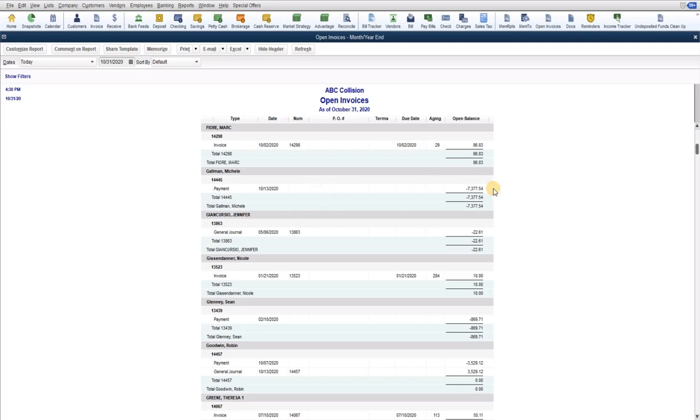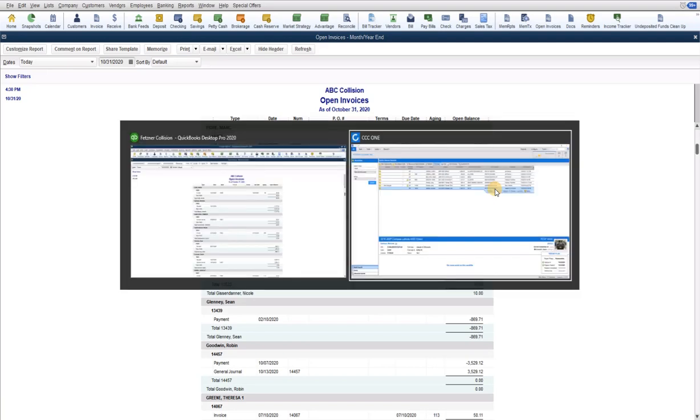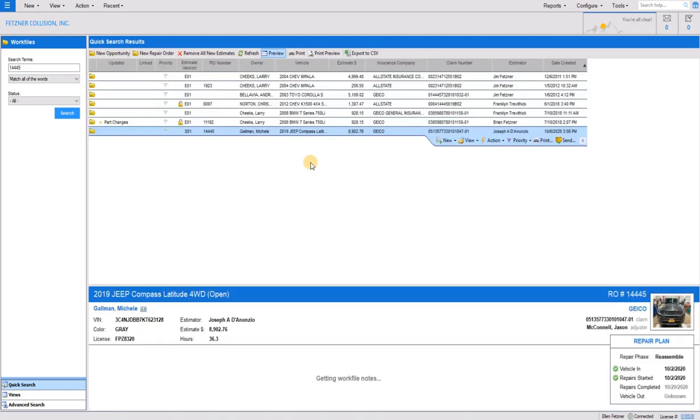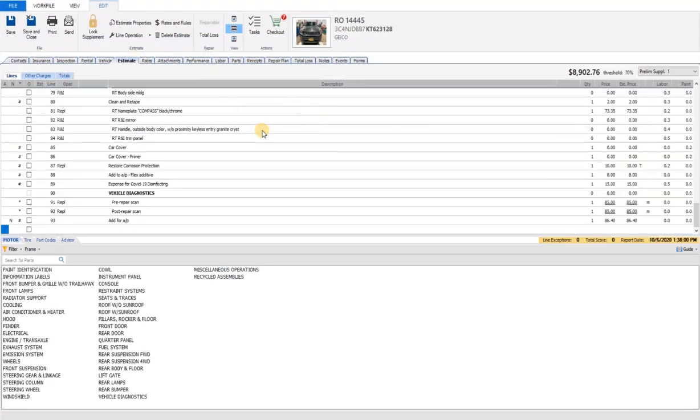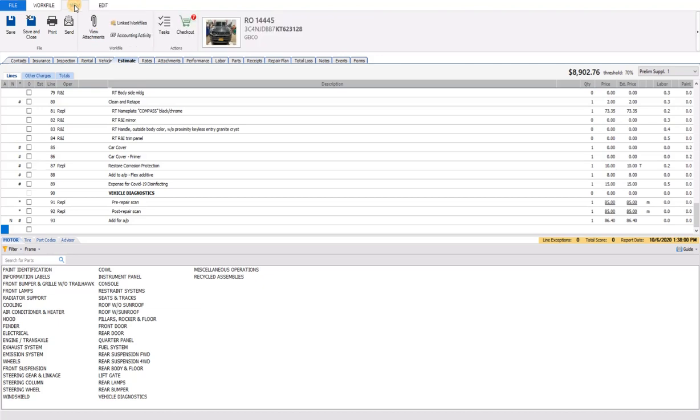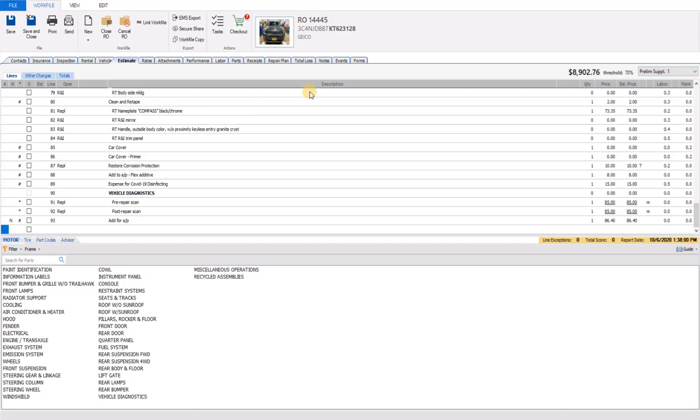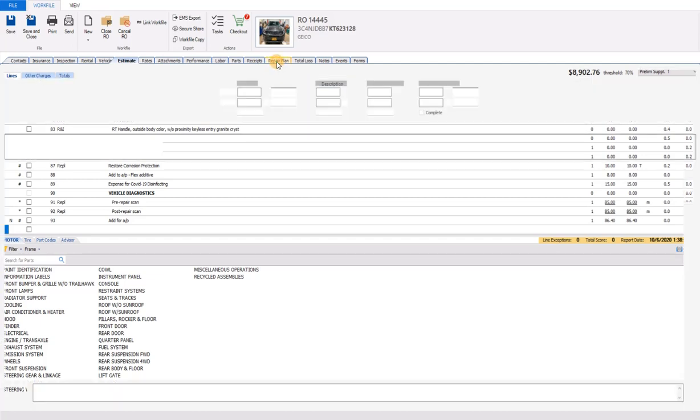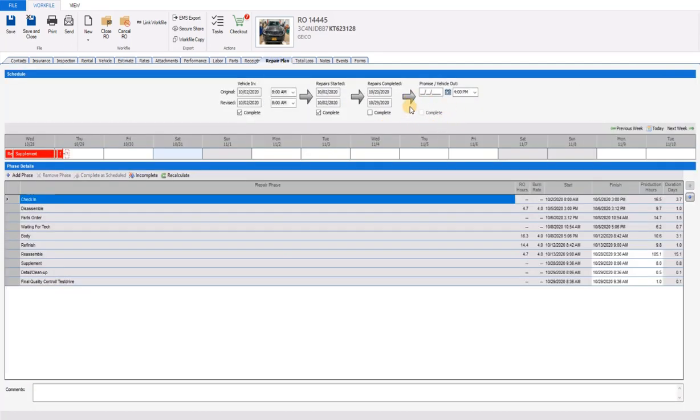And we have this payment here that was paid at $7,377.54. Now we can verify that in CCC by simply going to that repair order and actually seeing that it hasn't been closed yet. Now, as I said earlier, it's an indication that the repair order hasn't closed, as this one hasn't, as you can see in the work file. But this job hasn't been done yet either. It hasn't left the building. So if it hasn't left the building, it shouldn't be closed. But as soon as it has left the building, it should be closed.